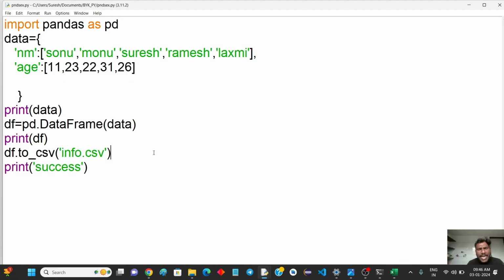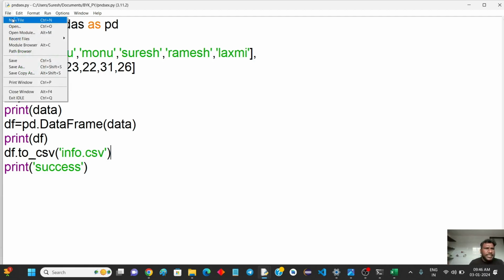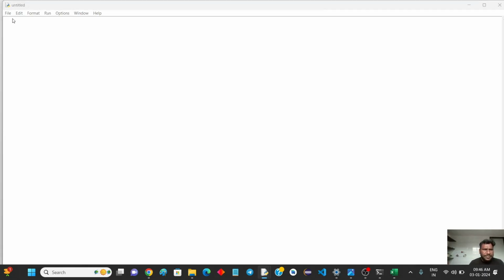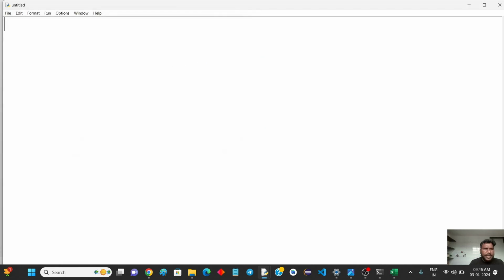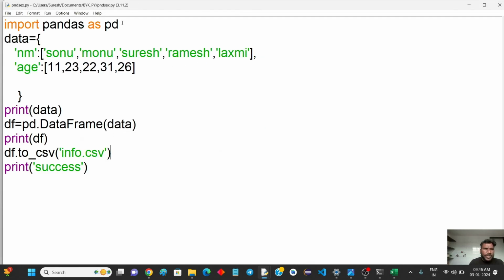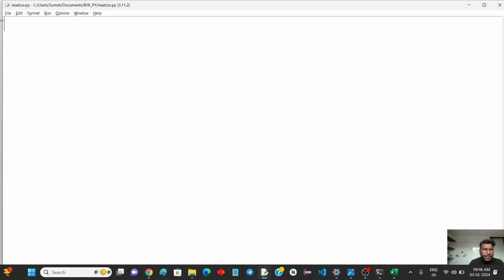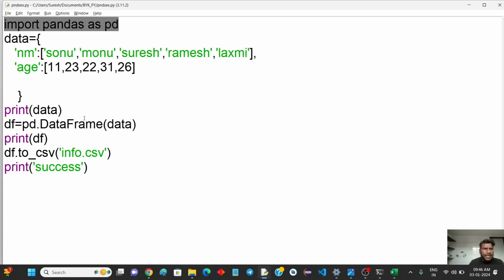Now the next thing is how to read that CSV file again. For reading CSV, it's very simple. The same CSV file we are going to read. Just take a new file and save it as read_csv.py. For that also you need to import the library, and again we have to add the path from where you want to read that CSV file.